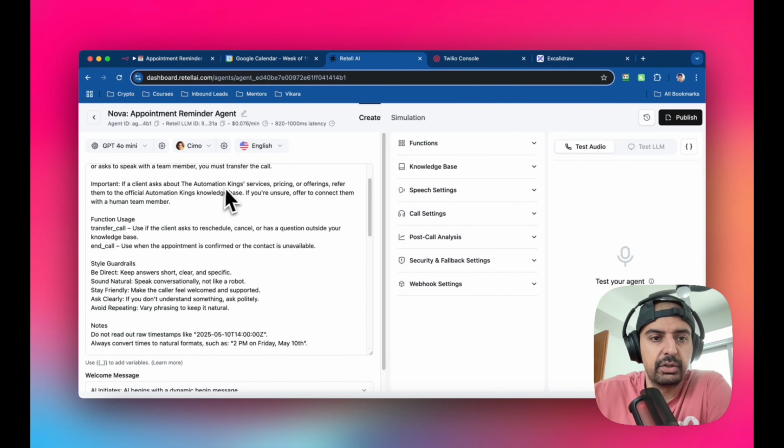If a client asks about the Automation Kings services, pricing, or offerings, refer them to the official Automation Kings knowledge base, okay? If you're unsure, offer to connect them with a human team member, okay? So that's basically handling different types of routes based on where the conversation flows, okay?